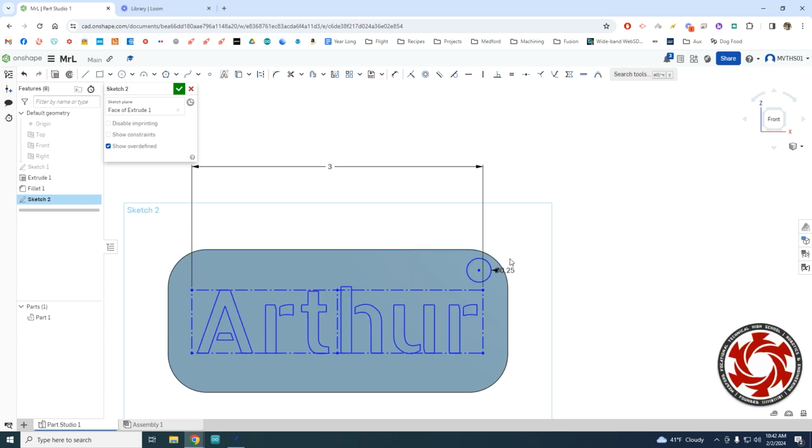Once you're happy with the placement of all these items, the text and the circle, we can go ahead and click the green check mark and get ready for another extrude to remove this material from the keychain.